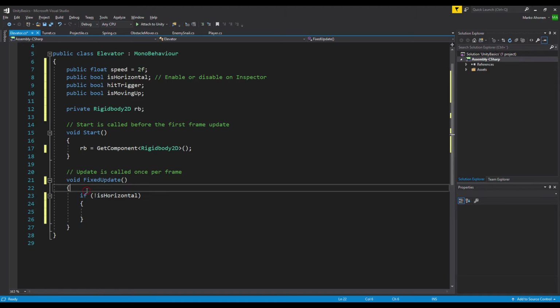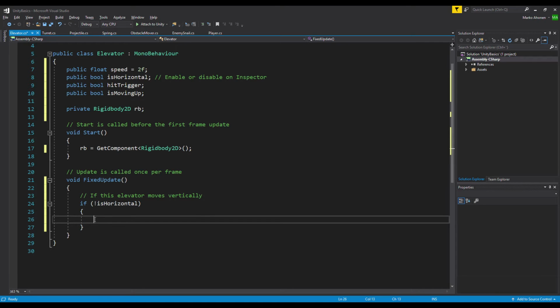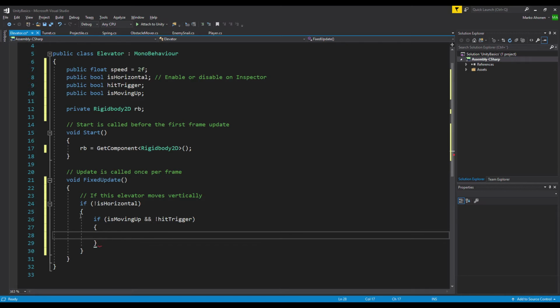Then, inside of this if statement, we need two more if statements. One is for moving up and the other for moving down. We will deal with moving up first. The elevator should move up when its moving up boolean is true and hit trigger is not. So, write if is moving up 2 ampersands exclamation mark hit trigger.